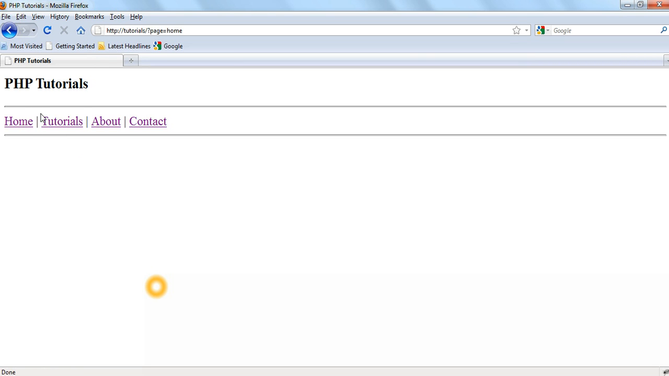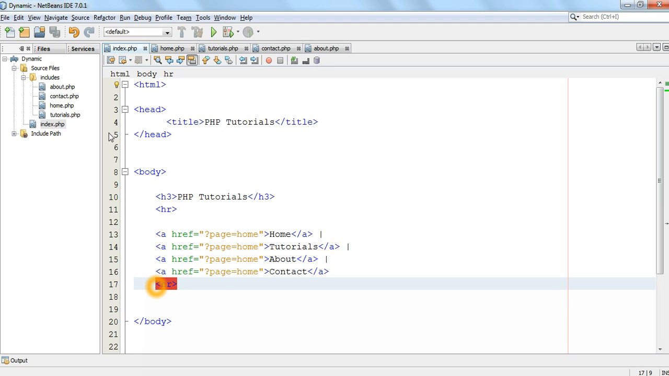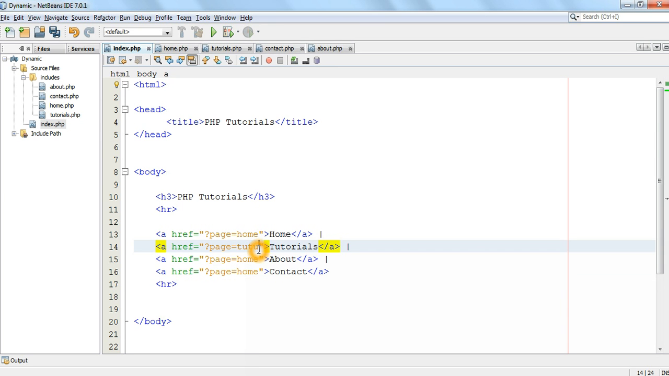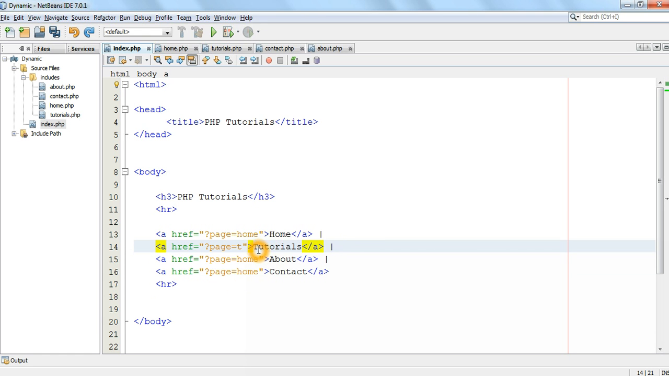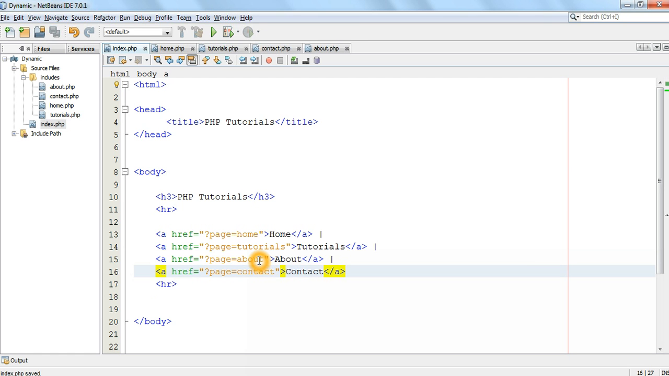So we just click on home, and we've got page equals home. Now we could just make that the landing page. Let's just change these then to tutorials. I'm going to explain all this as we go along. Tutorials, and then about, and then contact. Right, so let's just save this.